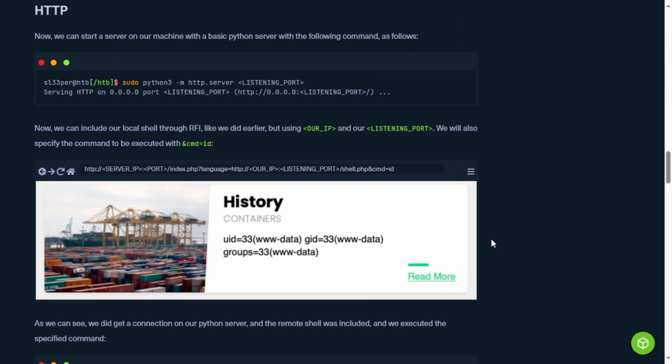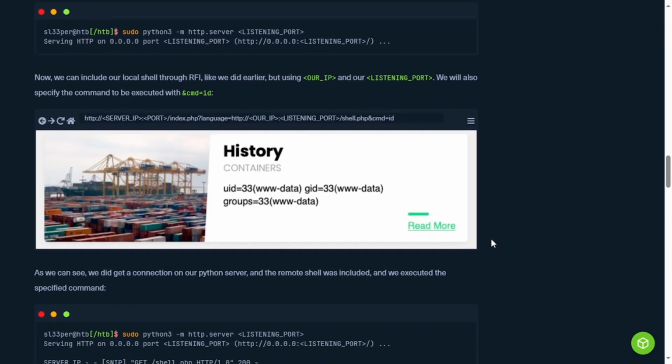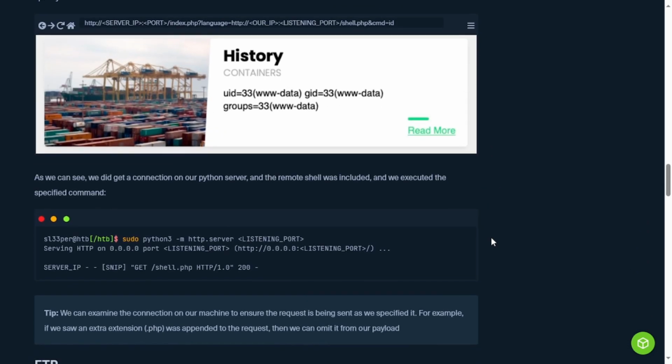HTTP. Now we can start a server on our machine with a basic Python server with the following command: sudo python3 -m http.server and our listening port. Now we can include our local shell through RFI like we did earlier, but using our IP and our listening port. We'll also specify the command to be executed with &cmd=id. As we can see, we did get a connection on our Python server, and the remote shell was included, and we executed the specified command.